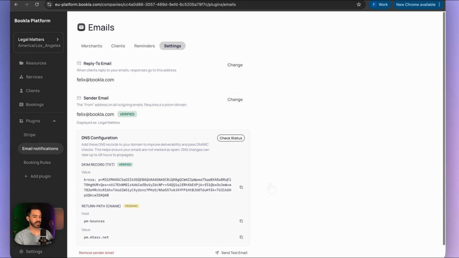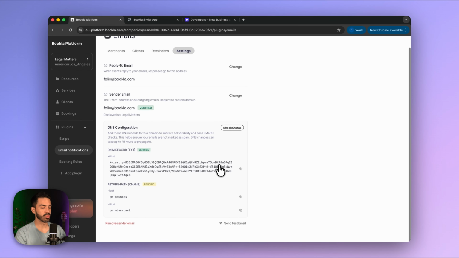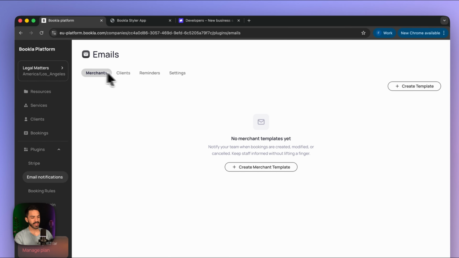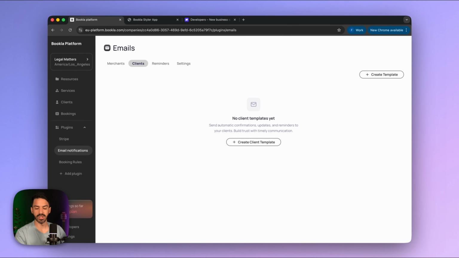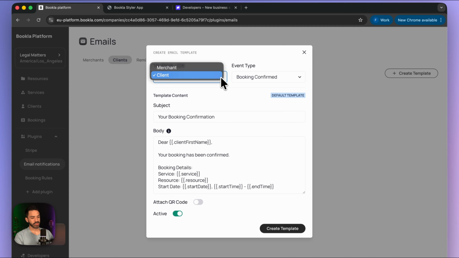Now we see that we have all the data here already, and you don't need to do anything else. Let's go ahead and start creating the email for our customers, the first one, so we can test the cancellation policy. Let's create a template for clients. And then we can choose, will it be for clients or for merchants?